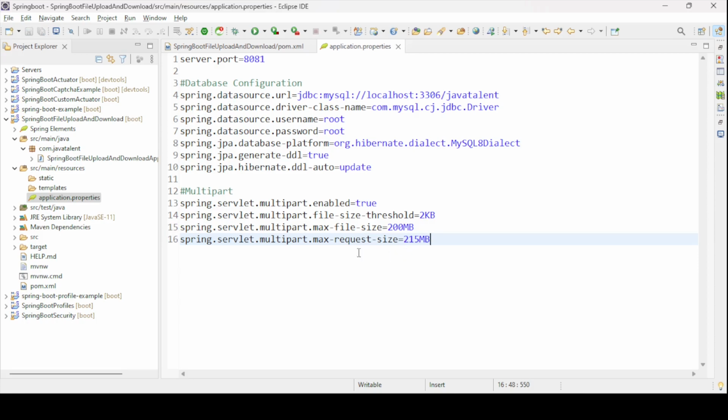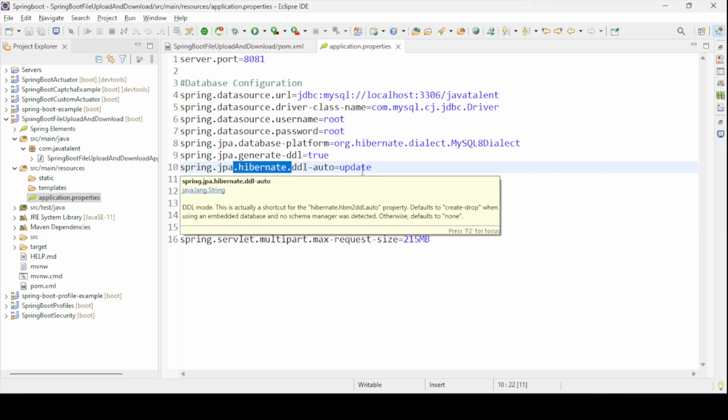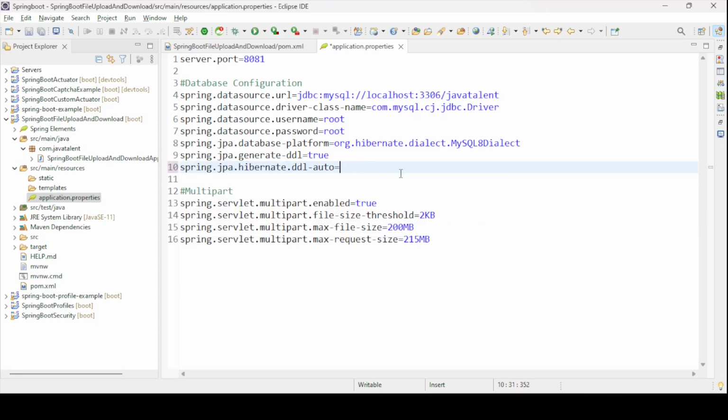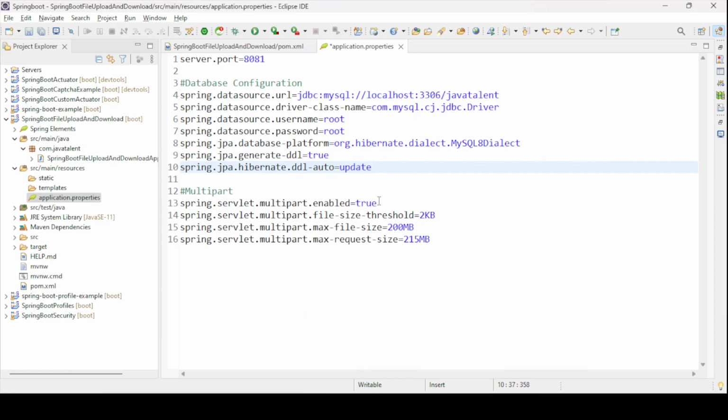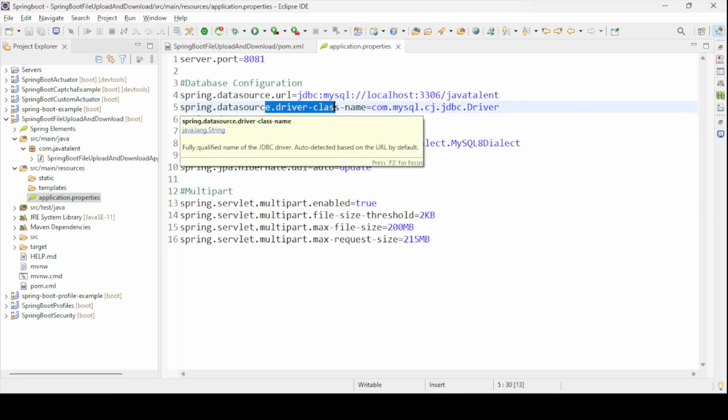Let me describe. So the first one is DDL auto, I have used DDL auto update. You can check whatever the values are there: create, drop, none, update. So why am I going to use update? Because whatever changes we make will be reflected in the schema. And the URL, you know that it is for the database connection, whatever database we are going to use. So this is the MySQL URL and driver class name.